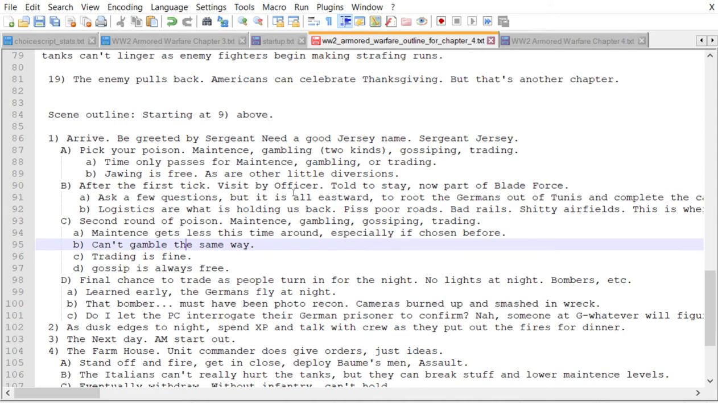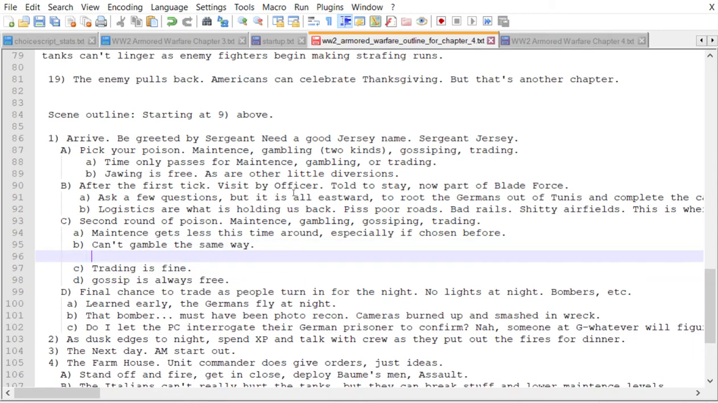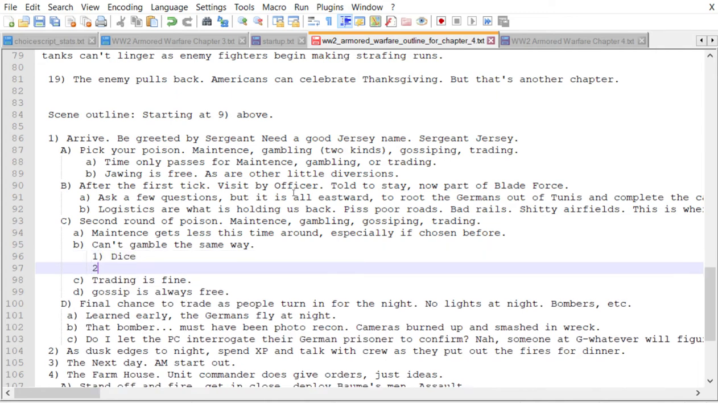On their second round of poison: maintenance, gambling, gossiping, and trading. If you do maintenance twice in a row, you get less. You get less regardless either way on the second time around because you've let dust and dirt get into things. You can't gamble the same way. If you've chosen dice, you have to choose cards. I don't know. Dice, cards, random.